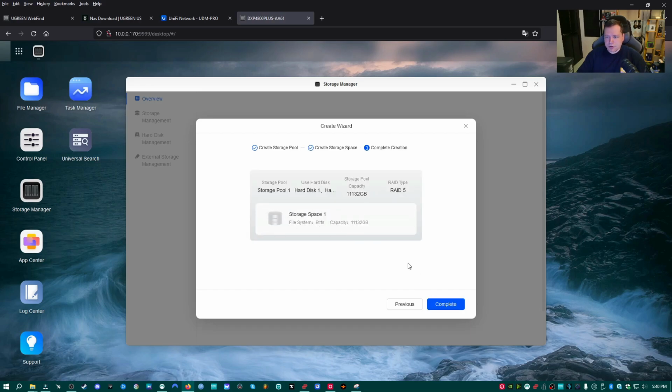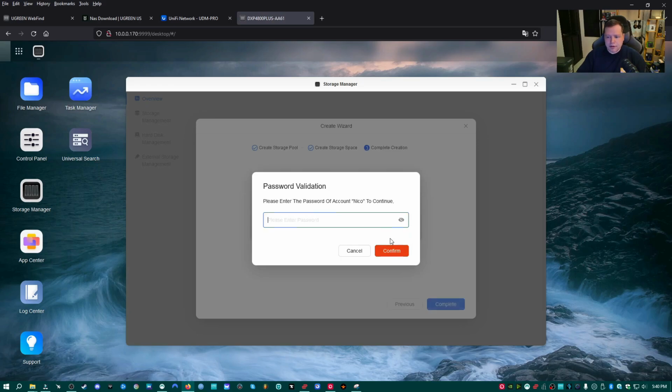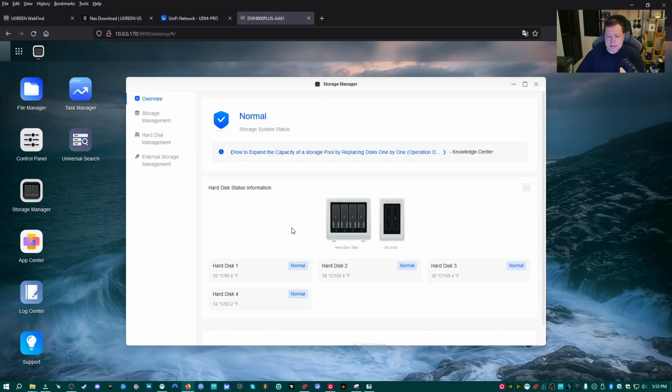And then it's going to be called storage space 1, complete. Now it's going to delete all data, formatting the drive. We have to enter our password to make sure and confirm. All right, now that that's done, our RAID array is essentially fully intact. We've already set it up.